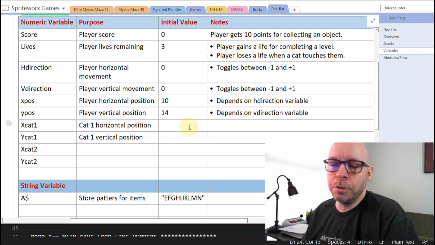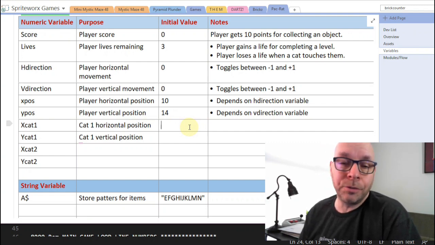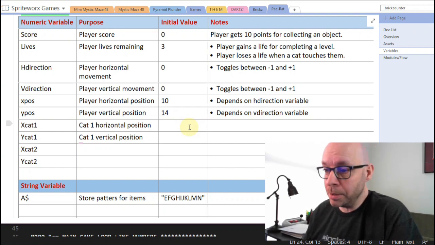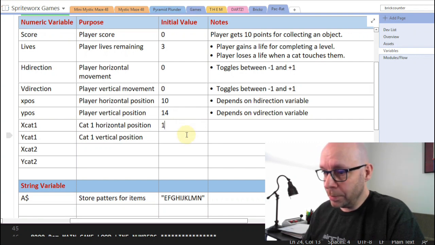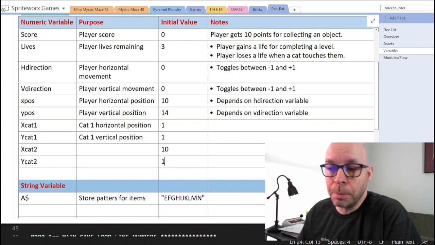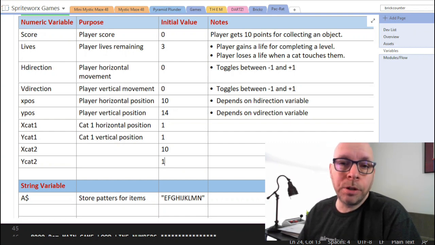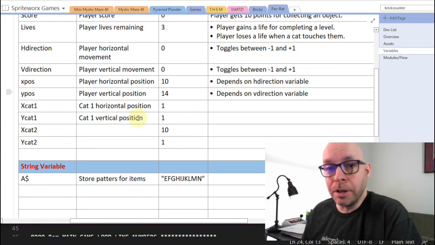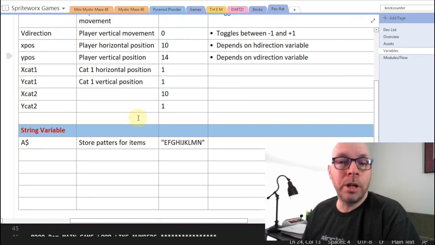And then initial value, maybe they start off in certain positions. Maybe cat 1 starts off in the top left corner. Maybe cat 2 starts off in the top right corner. So we could put different values for that. Maybe 1 and 1. And then maybe the other one is, I don't know, 10 and 1. So then if we know the initial values, we can enter them here or come back and add them later. So what we want to do is essentially add as many of these global variables as we can think of at the beginning of our game, and that will help us greatly in actually coding our game later.